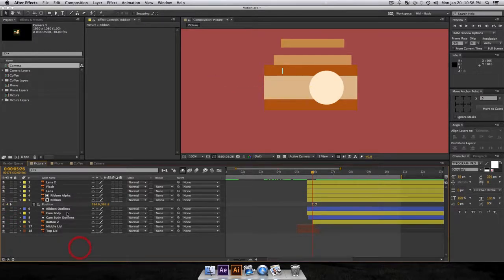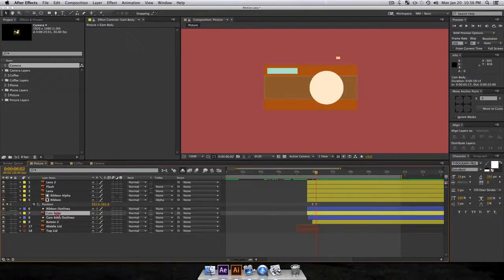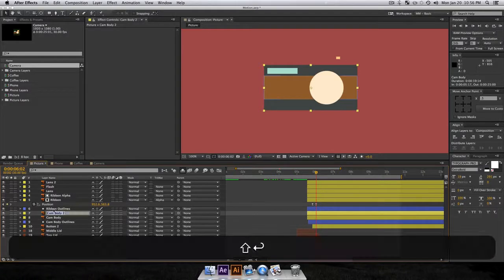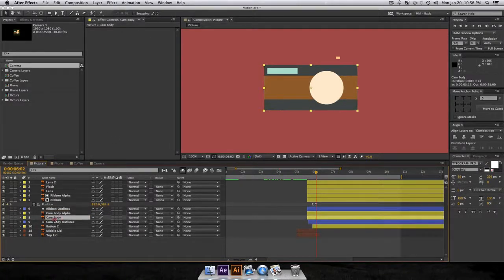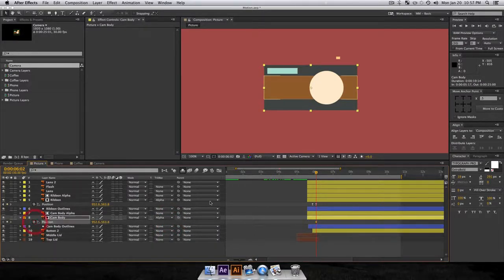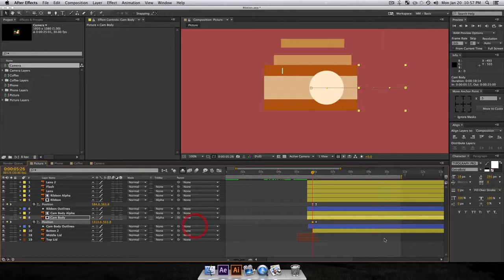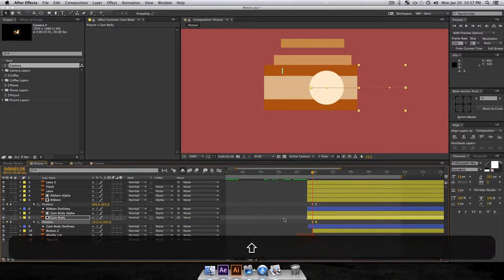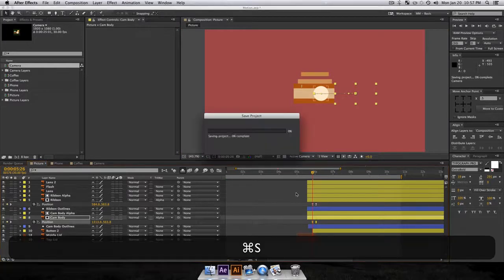And then I will be doing the same exact thing for our regular camera body. So I'll select my camera body and do Command D to duplicate it. Call this cam body alpha, and select my regular cam body and go to track matte, alpha matte, and press P to bring up my position, set a keyframe, and go back to where my ribbon was off on the side, and I will be dragging this in from the opposite direction, and then just press F9 to make this easy ease. Okay, so our animation is all together.